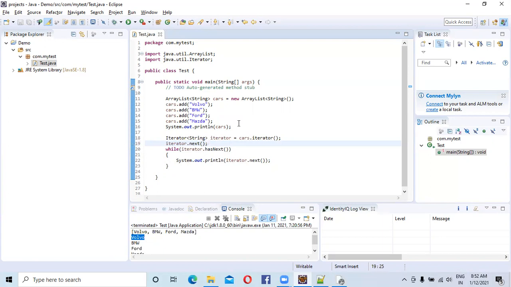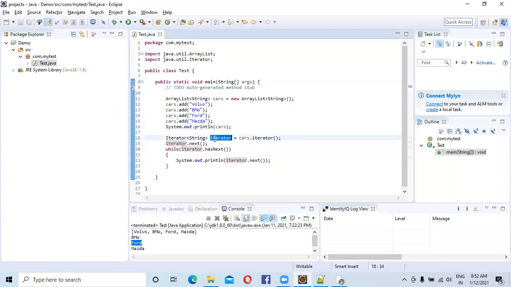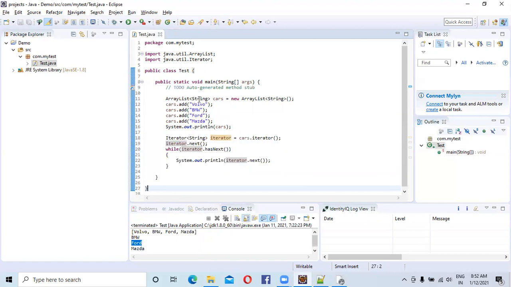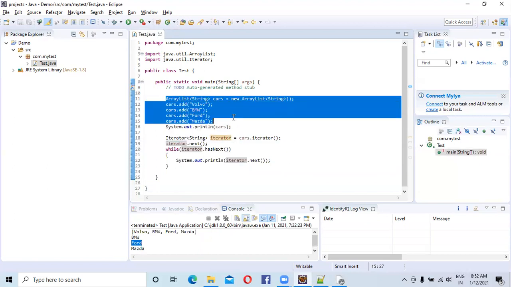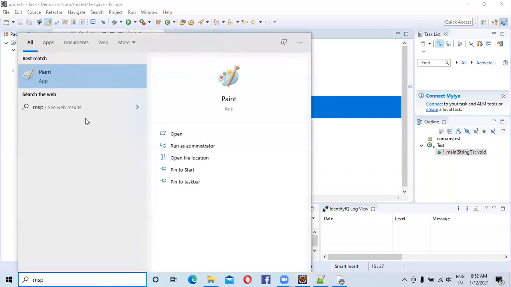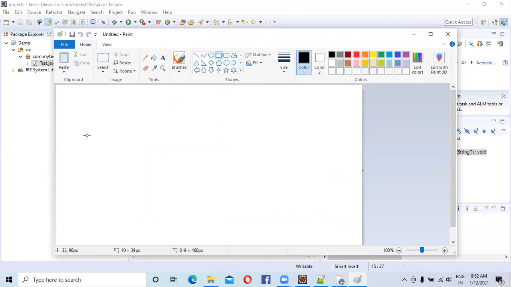Now let me run this. I have moved it, and now I'm iterating. See this: I get BMW onwards. The collection framework reference moved to the next object, so that is why I come to the next object. When you take this array list, it stores the values like this.